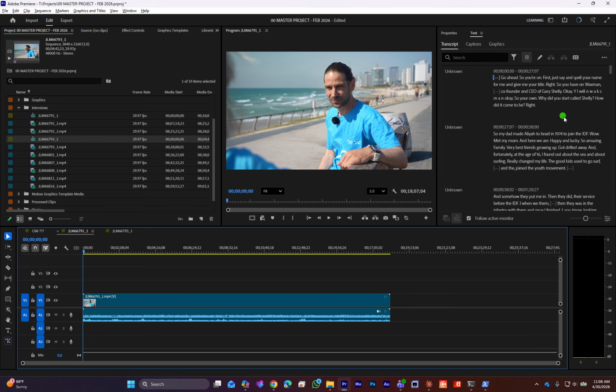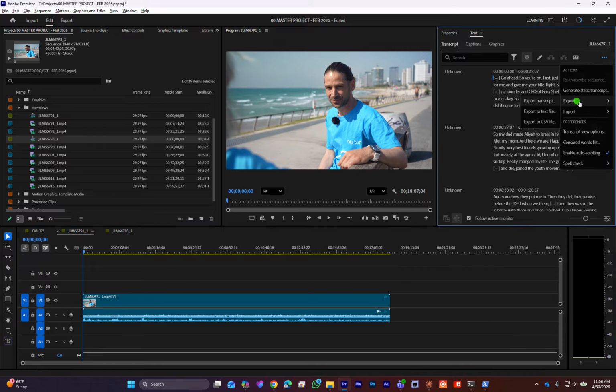So now that we have the transcript, we can click the three dots in the top right and hover over export. Don't click it because it doesn't open. So just hover over it and then click on export to text file.